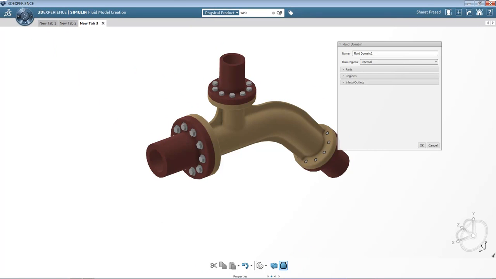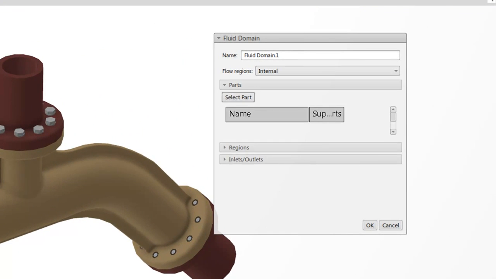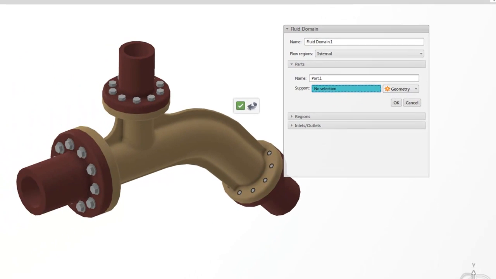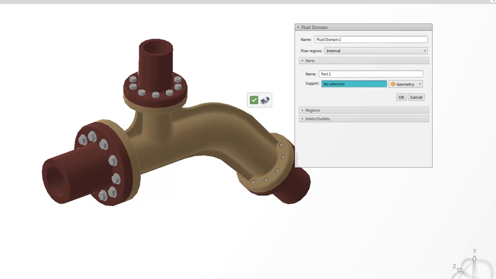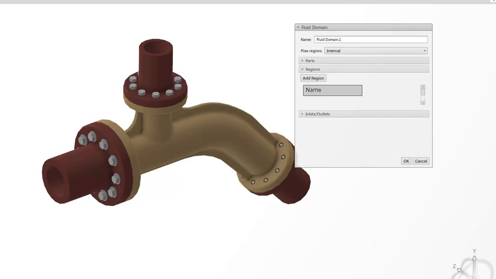As you can see, I clicked on the fluid domain icon, and now I'm going to specify my fluid domain. I'm going to keep the flow domain as internal, and then for parts I'm going to select all the parts that form the pipe assembly.